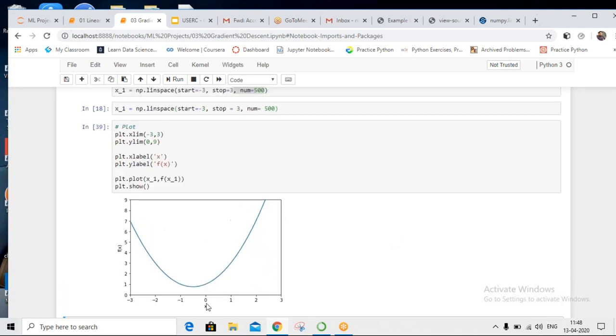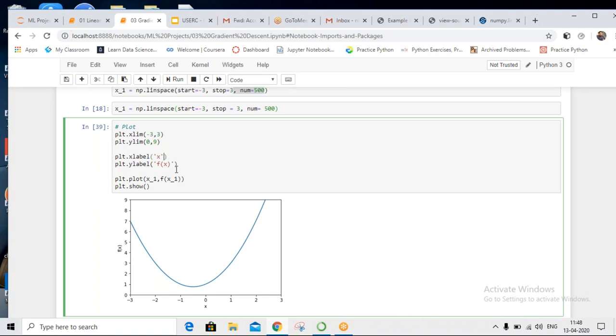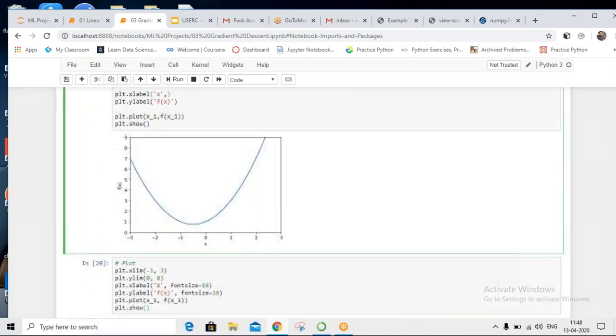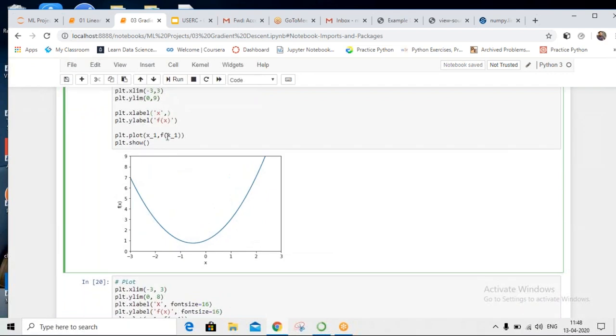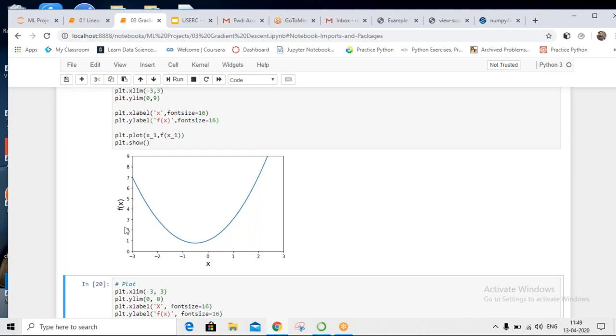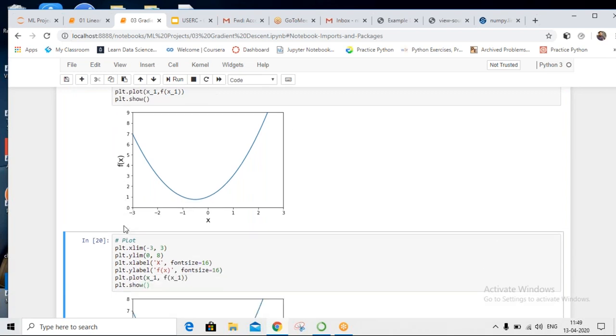And also, if I want to increase the size of X or the FX, I can use the figsize and increase the size of it. You can also do the same thing. Pick font size, make it 16. Just write font size and make it 16. So yes, it's highlighted now. So what else can we do?